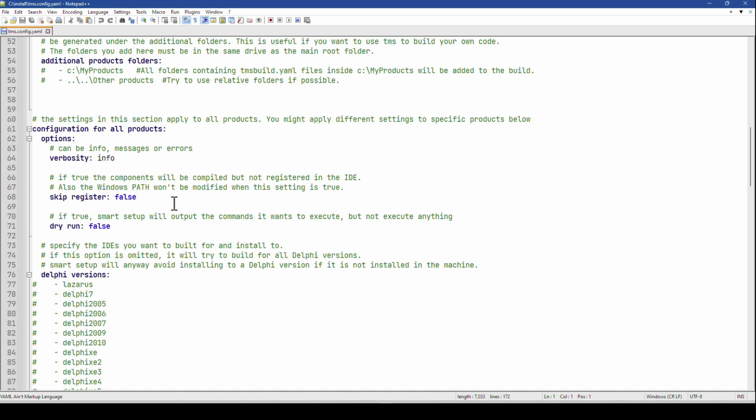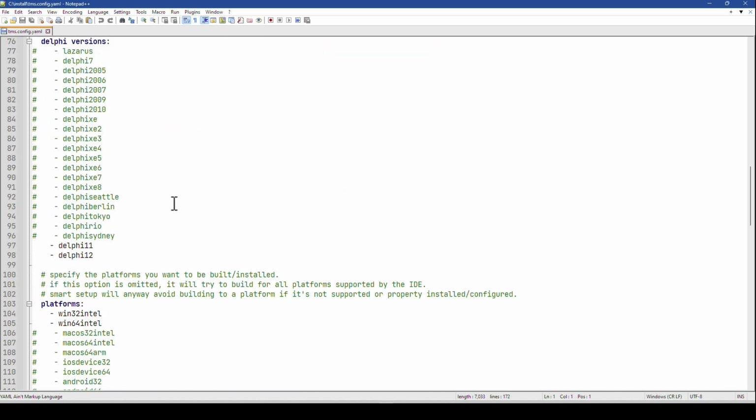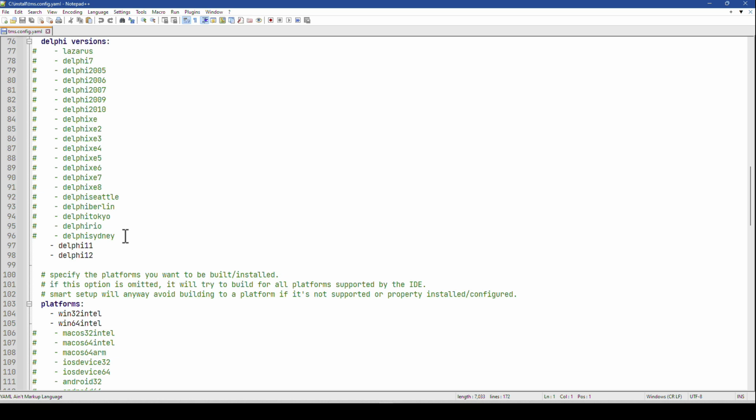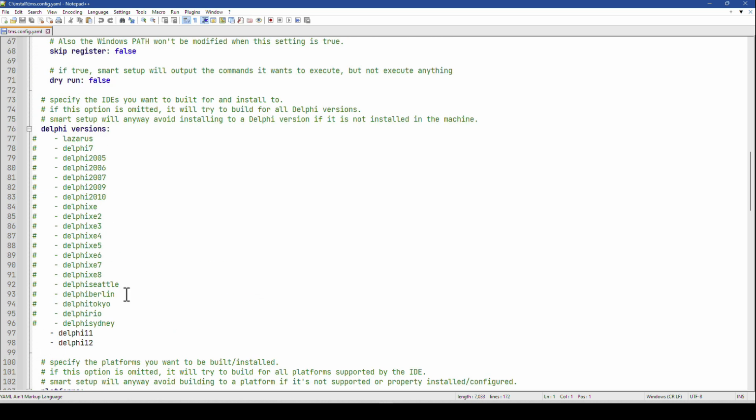The area number one is the Delphi versions. You can pick which Delphi versions you want to install for, but make sure if by default these are all enabled. So even if I enable Delphi 7, I have to install Delphi 7 for this to be relevant. However, let's say I no longer want Delphi 11 to be part of the compilation, so I comment Delphi 11 out.